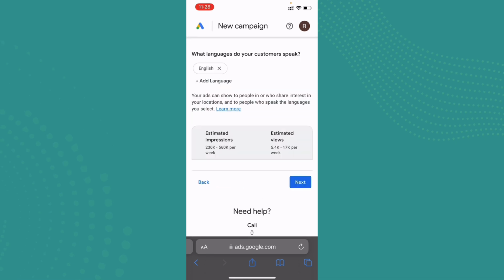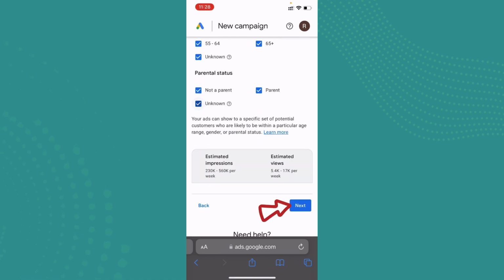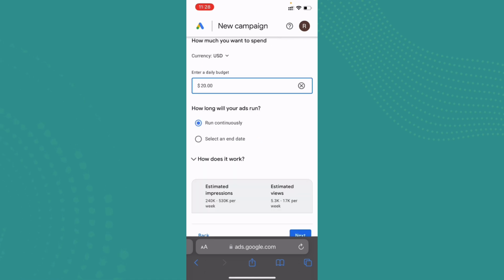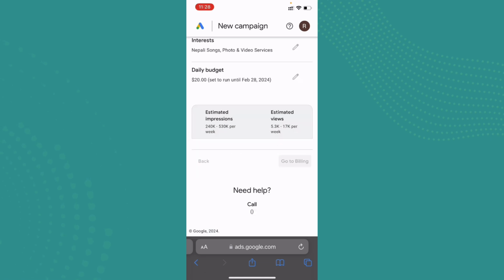Now once you select the country and the location, you can just go ahead and tap on Next. Now select the gender, target the age group and tap on Next. Now once you do that, you have to enter a daily budget on how much you want to spend on running that ad on your video. You can just select the end date. Now you can just tap on Next and review your ads, and you can just go to the billing section.